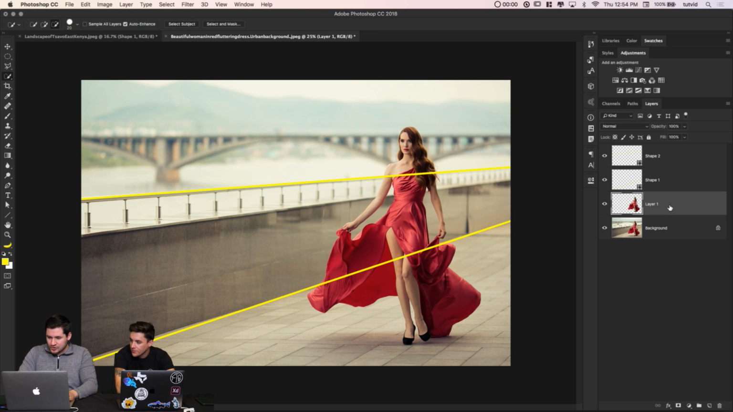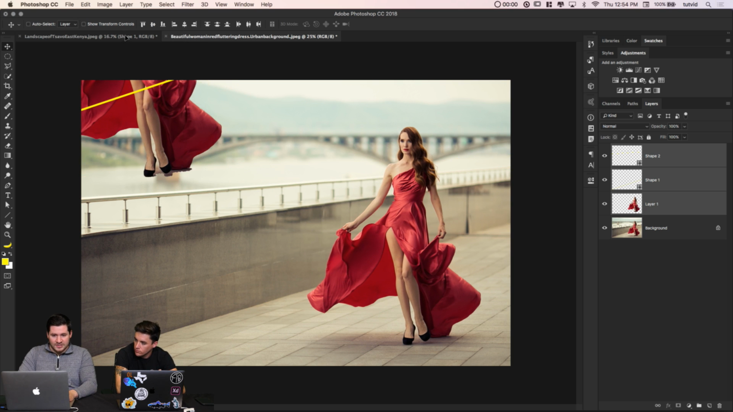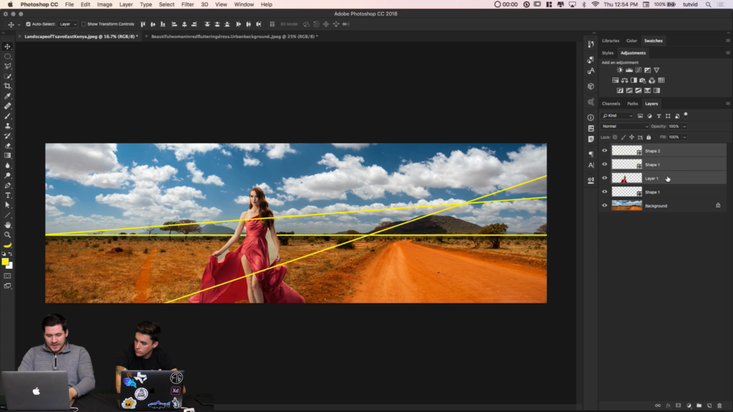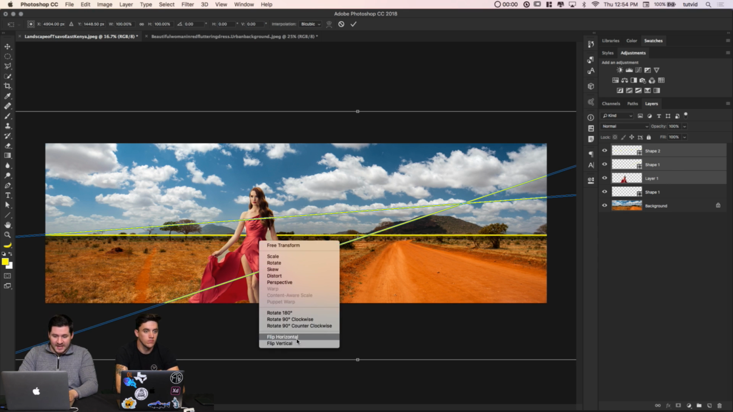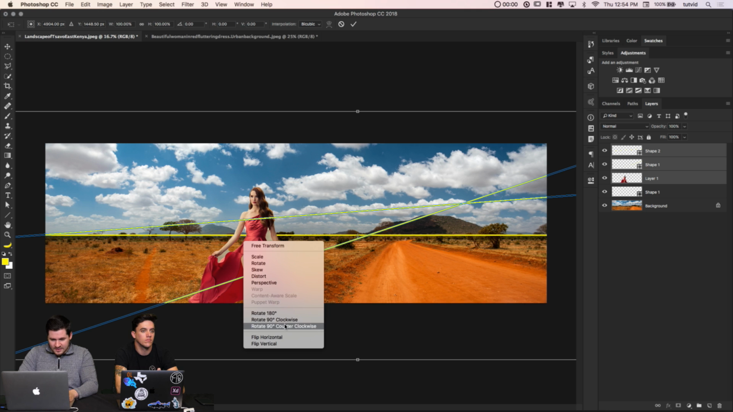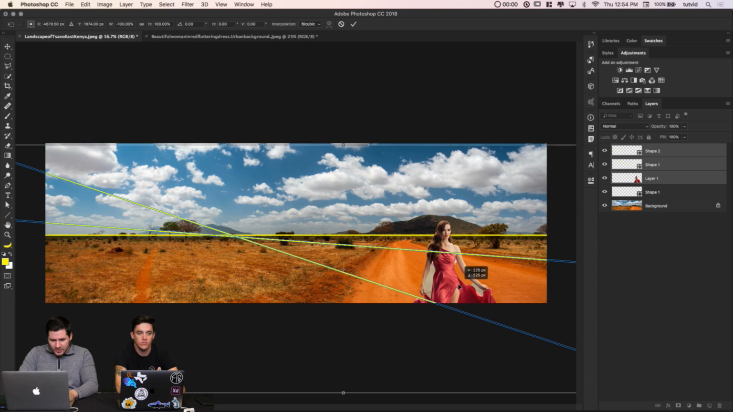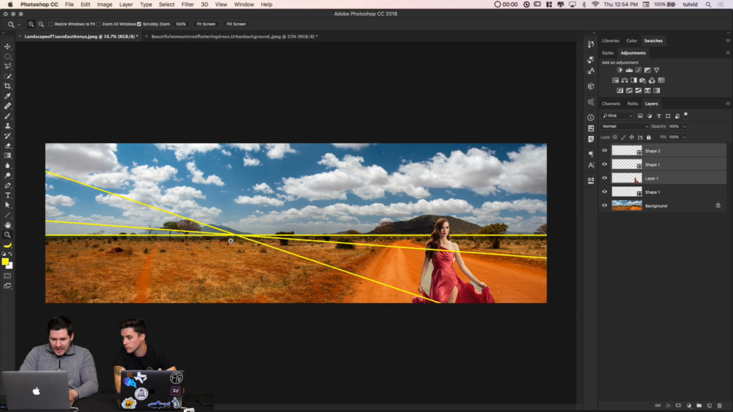I'm gonna press Command or Control J, and then I would take all 3 of these layers and move them over to my Kenya shot, and she's gonna be way too big. With these 3 layers selected, Command or Control T, right click and flip her horizontally. Flip her horizontally, there we go. So now she's over here on our path. And we're gonna do the same thing we did before.